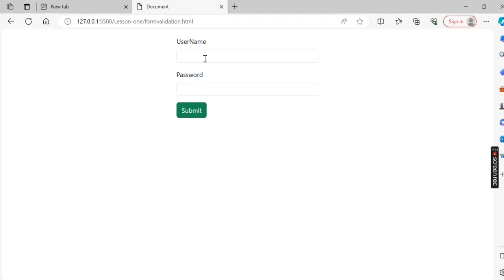Now nothing is there, so it is showing error. Suppose I have entered some username string. Then you can enter. See, it changed from red to green color. That means validation is working fine.